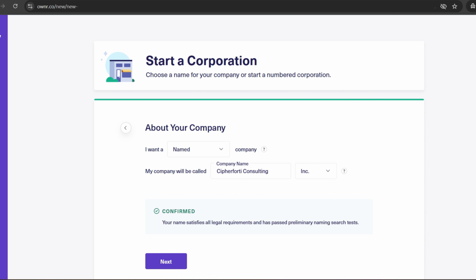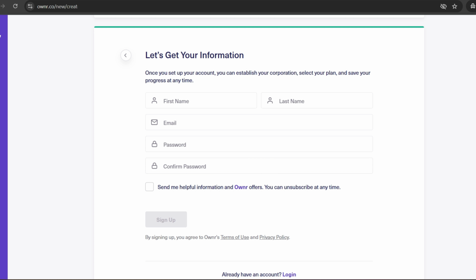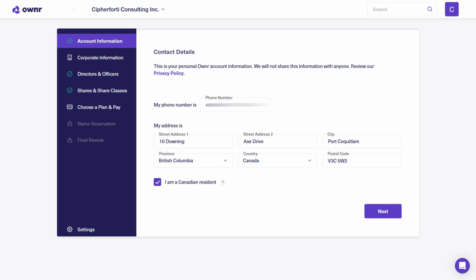You will get this green tick as confirmed, which means it satisfies all legal requirements and has passed the preliminary name search test. Click next, and here you will create an account: your name, email, password, and you will confirm the password, and once everything is done, you will sign up. I already have a login account, so let me log into that and I will show you the dashboard, which is pre-filled.